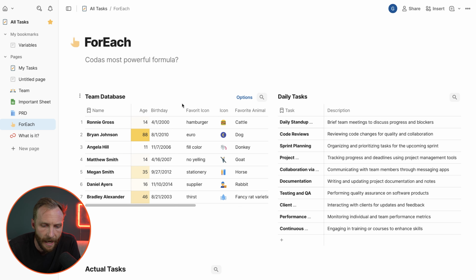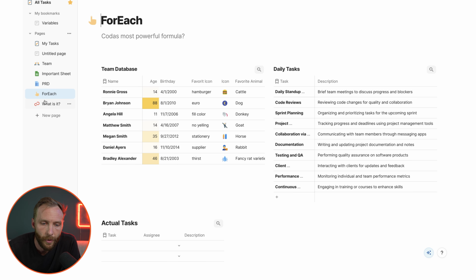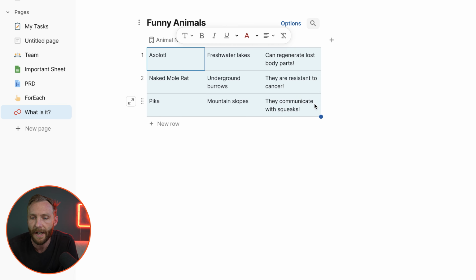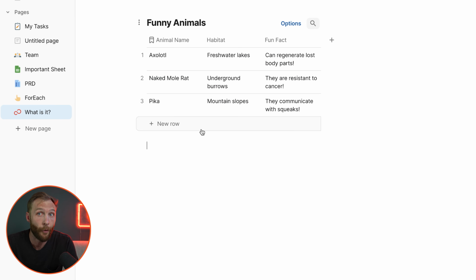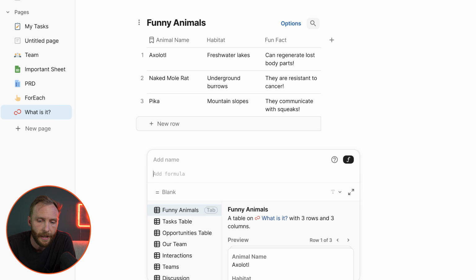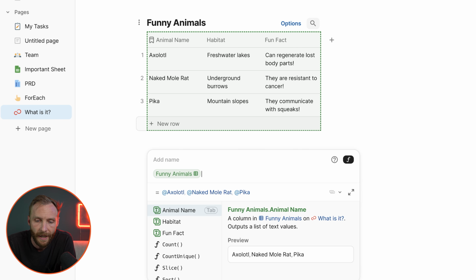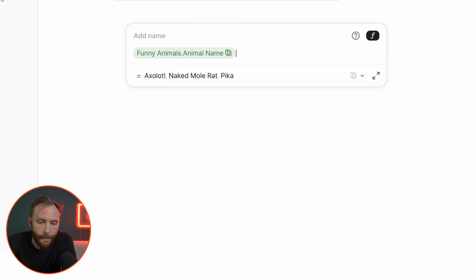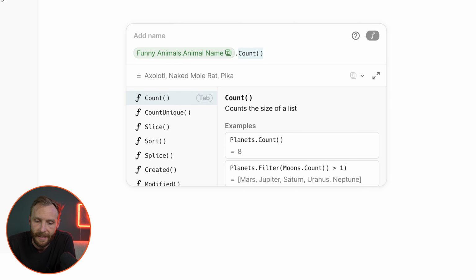Let's go back to our document over here, and we'll see here we have a list of funny animals. So I'm going to write a formula that is going to do something to each item in this list. I think it'll help you understand the foundations of what this formula is. So let's press equals on our keyboard, and I'm going to first get a list of items. So my list of items will be funny animals dot animal name. You'll see down here that I have axolotl, naked mole rat, and pika. It's giving us their names. Well, let's do something to each of them.